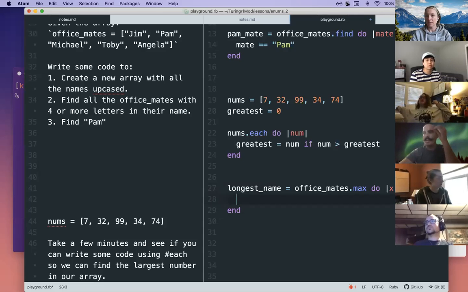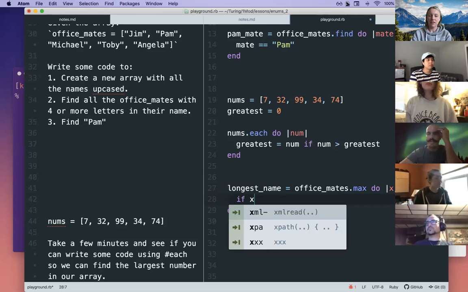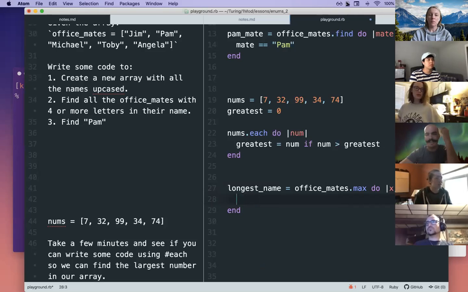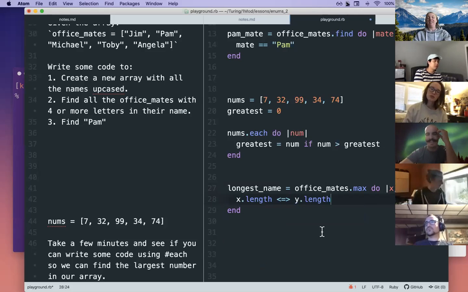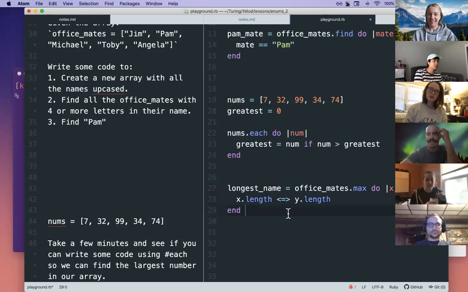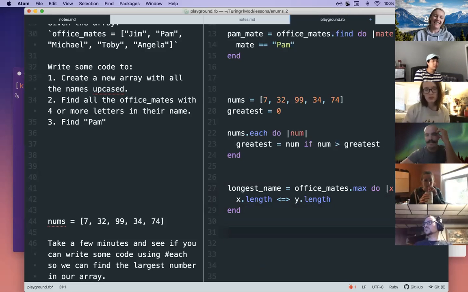And then you do x dot length. Actually, I don't think you have to do the if statement. I just shouldn't say if. Sorry. So x dot length is less than, equal, or greater than, I don't know what that's called, it's on that list, y dot length, yeah. And then it's the longest name, and it'll return Michael.